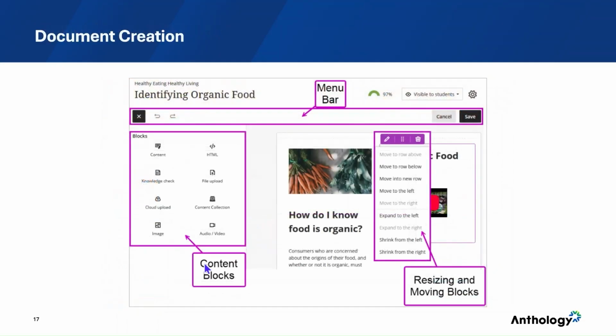So let's start checking some options here. If you're creating a document within your course, this is pretty much the first layout that you'll find, maybe an empty one. I already have some content here to show you. So that document will have first an empty title that you need to add here. We have added Identifying Organic Food as this document title, and you'll find some other options here. We're going to be focused on the options to add content.